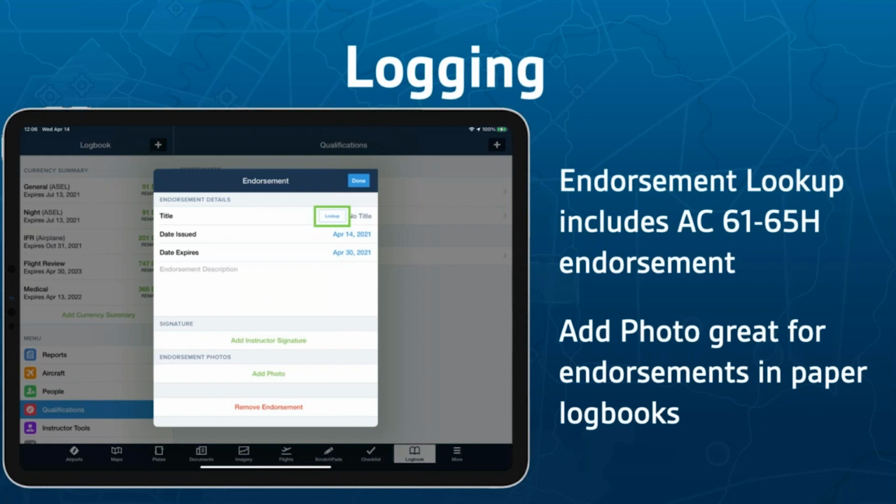You can also add a photo. This is a great thing to do if you're adding previous endorsements from your paper logbook as you're going digital. You're not going to have an instructor sign it. They've signed the paper version. You can just take a picture of that and put that into your logbook.